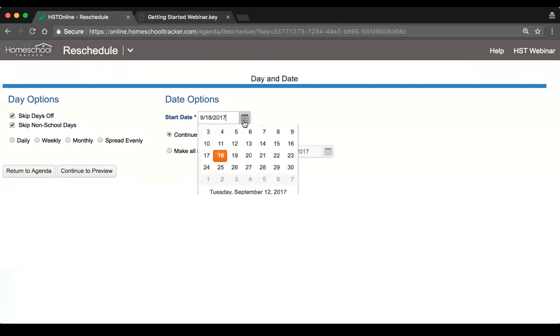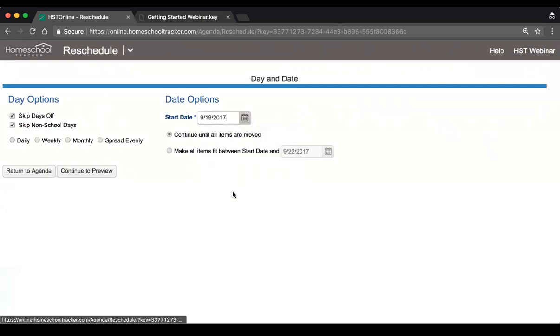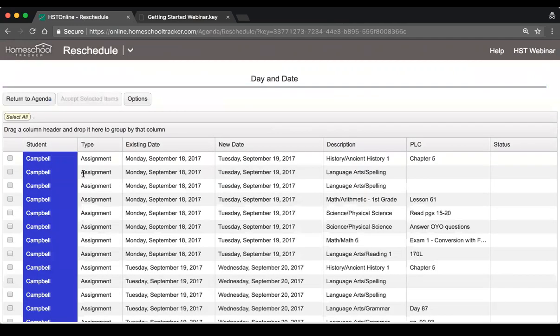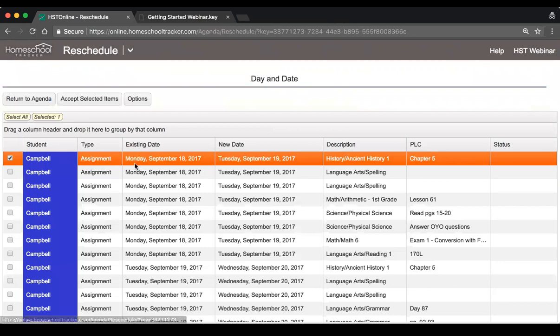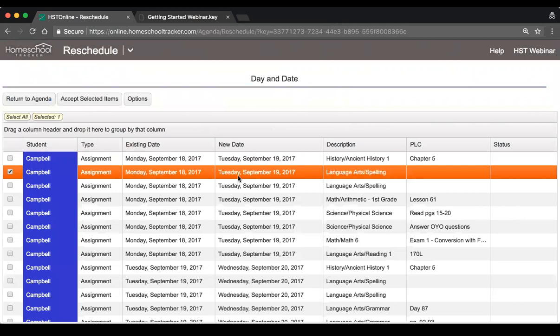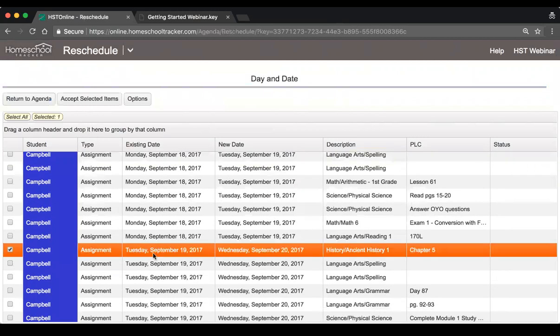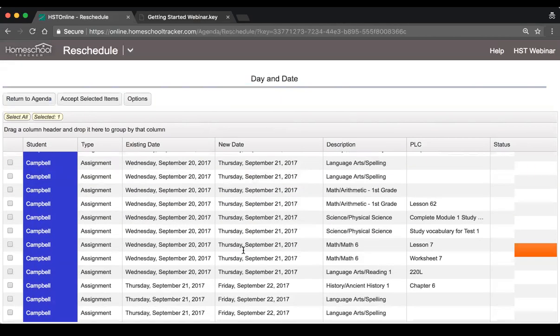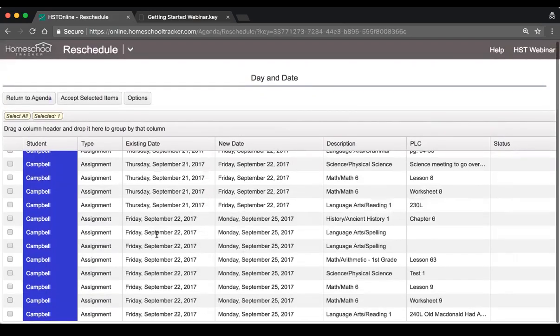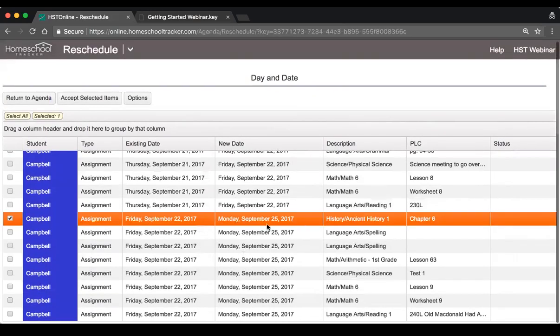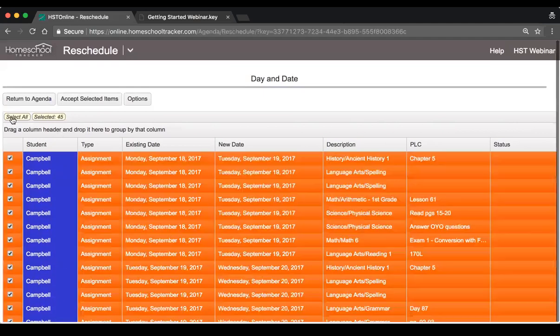And I'm going to change the start date from Monday to Tuesday. Okay. And then I'm going to continue to preview. So now you'll see that this assignment, existing date is Monday, new date is Tuesday. Existing date Monday, new date Tuesday. Down here, existing date Tuesday, new date Wednesday. And all the way at the bottom, existing date Friday, new date Monday. Okay. So I'm going to select all of these and then choose accept.